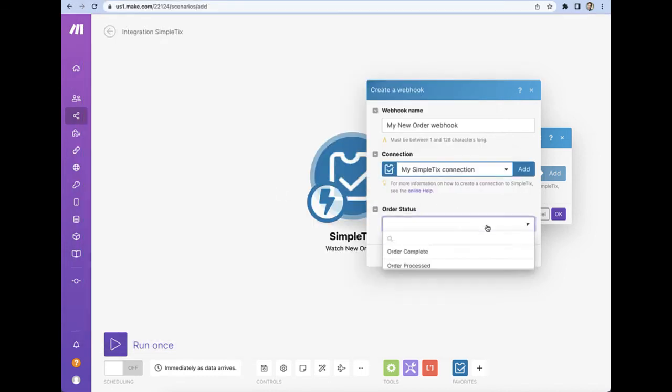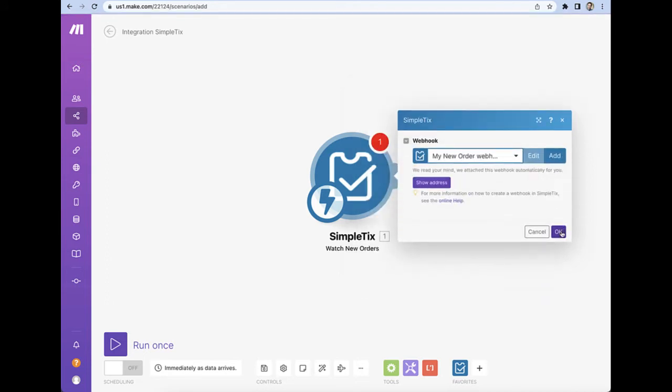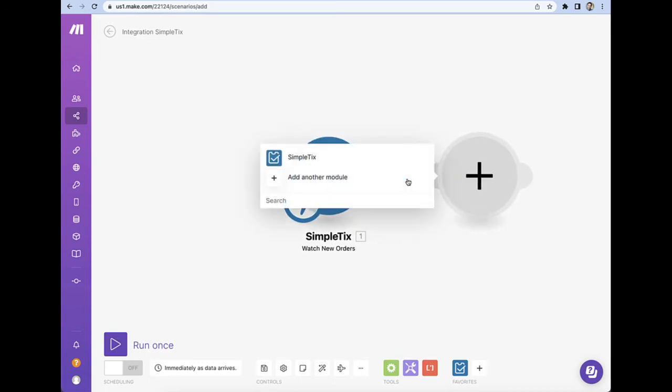And for order status, you want it when they're order complete. So once they're all set up and purchased, that's when we'll send it over. We'll do Save and OK. And now we're going to do the second step, which is adding another module, which will be Constant Contact. So I'll search for Constant Contact.